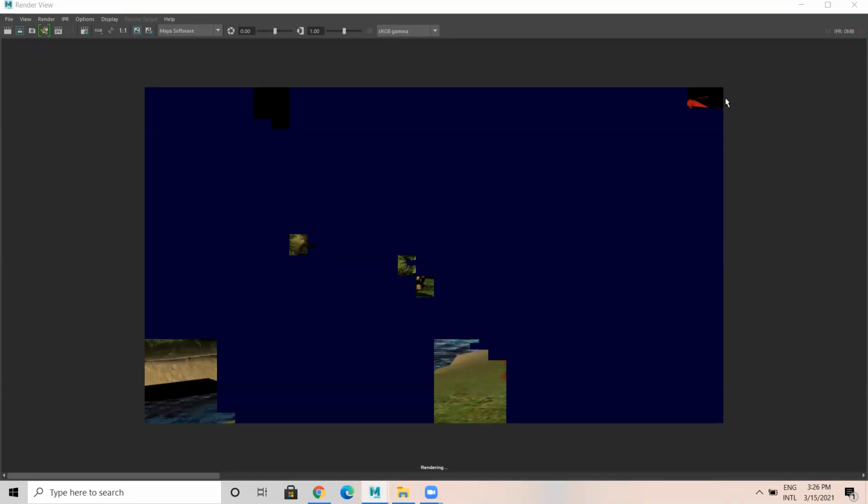Okay, to work with Maya, make sure your system has a graphics card. Without a graphics card, it is a bit difficult. It takes a huge amount of time.